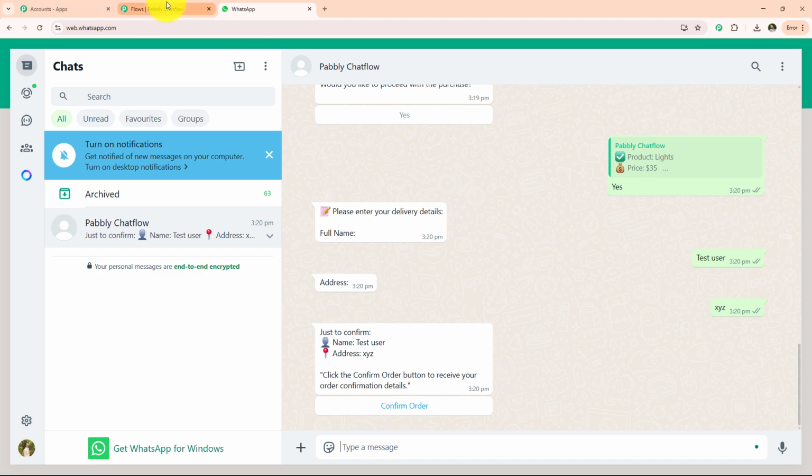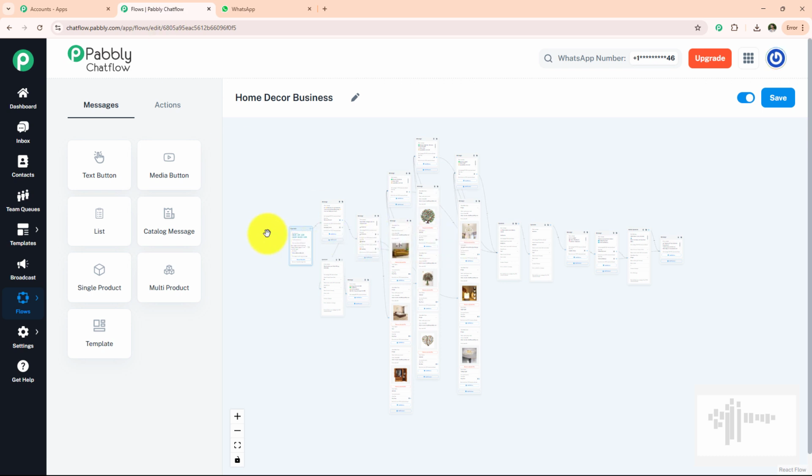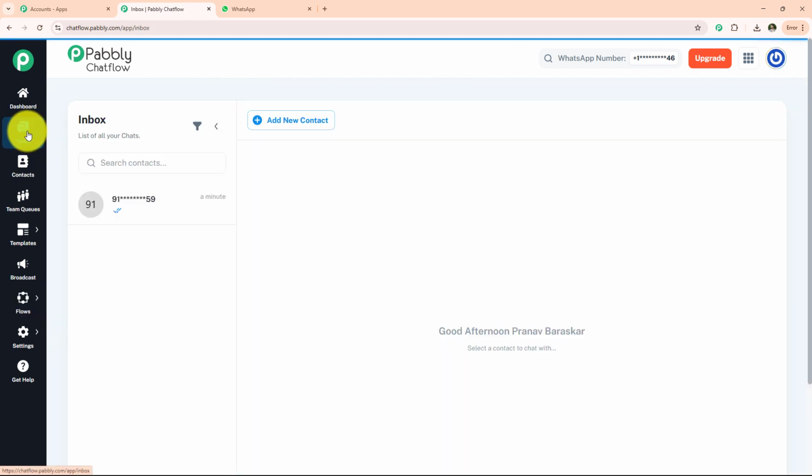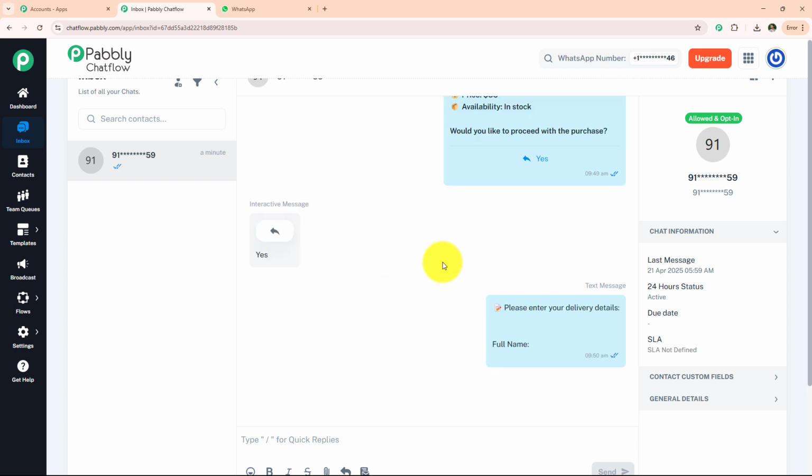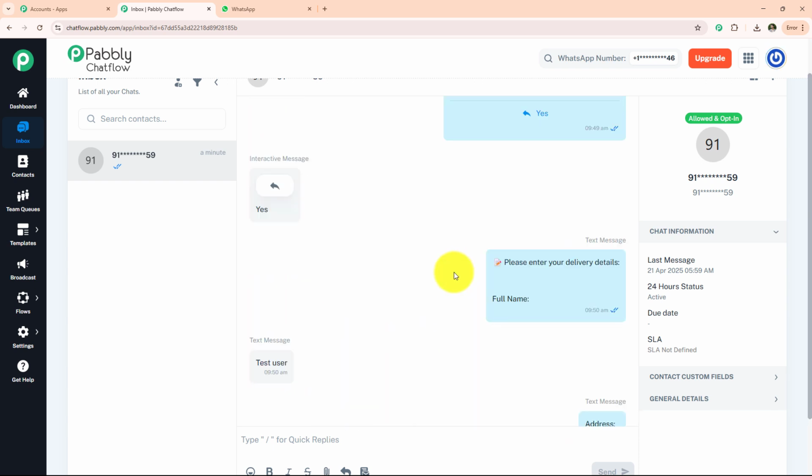Now go back to our Chatflow section. We can also check all the responses in our inbox section, which we have received on WhatsApp. Now, if you also want to create this similar chatbot, then follow along on my screen.